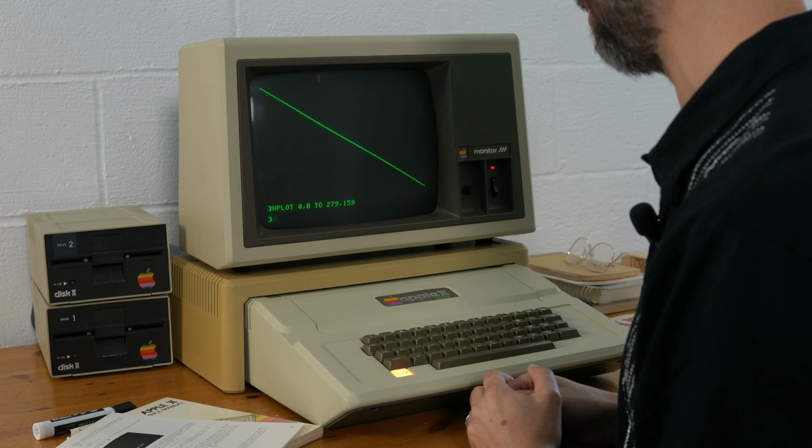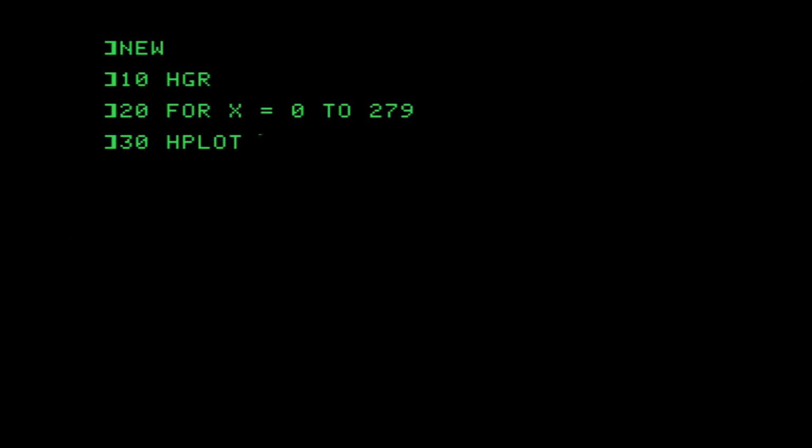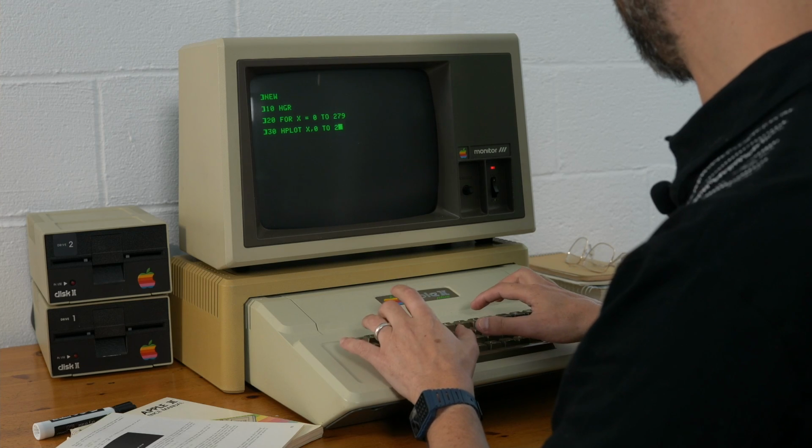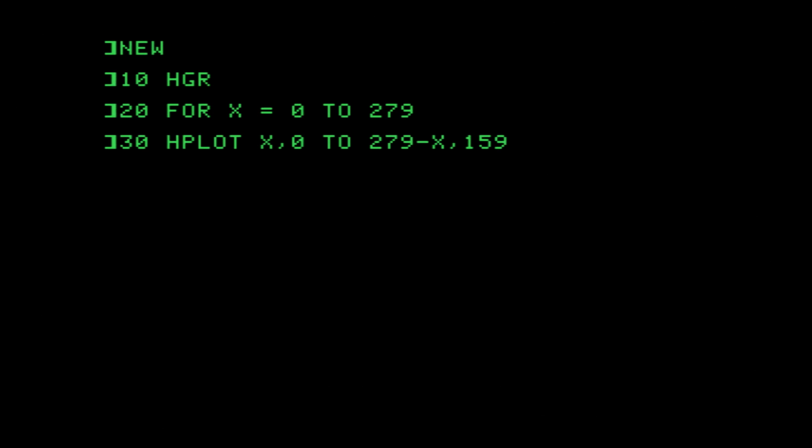This makes me want to do a for loop and draw like some twirling lines really badly. I'm going to wipe our bouncing ball program by saying new. So let's make a loop where x goes from 0 to 279. Let's draw from x, 0 to 279 minus x, 159. Is it going to let me do that? 40 next x.